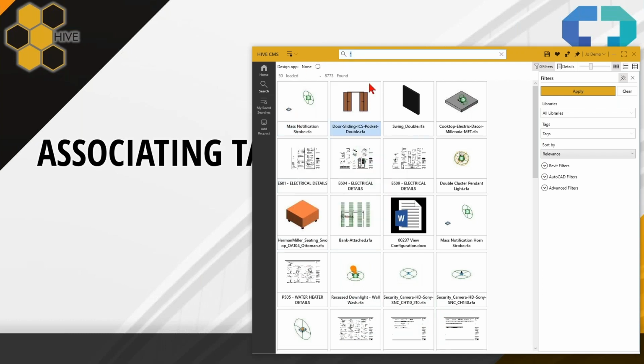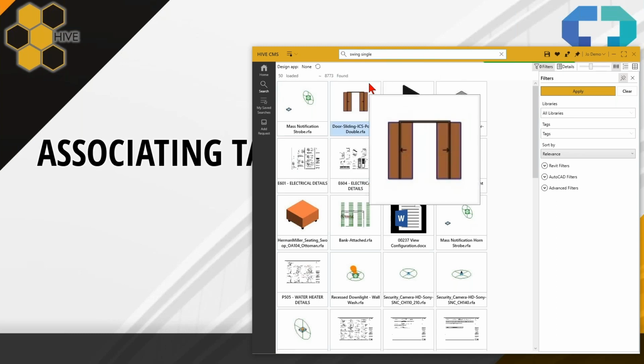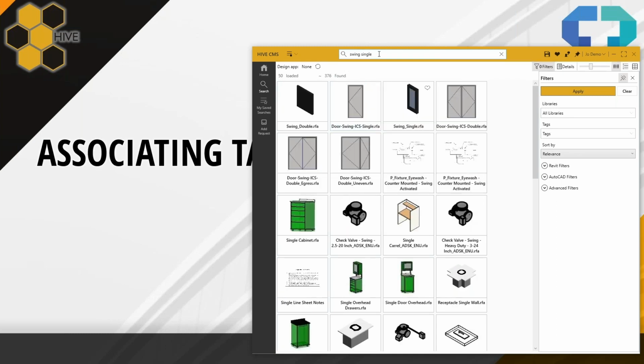So let's just say I wanted to search for something like swing single. I'm going to search for something here, just a general search, and I'm seeing a ton of things that match swing single, and I'm like, well, you know what? I always use this swing double and swing single door on these MSI projects that I'm working on with this particular client. So I'm going to go ahead and select both of these, by using the control key in this case, so I can select multiple items. I'm going to right click and I'm going to manage the tags.